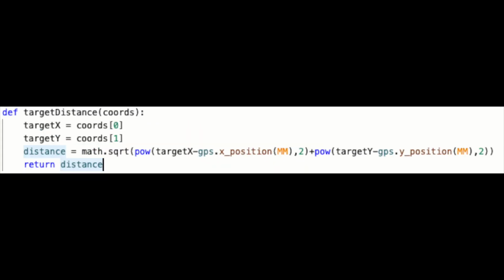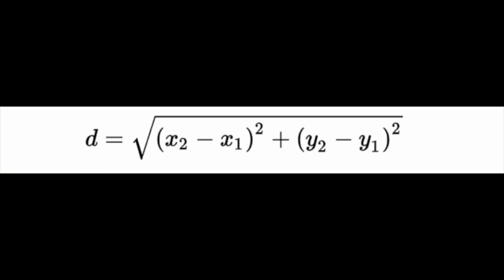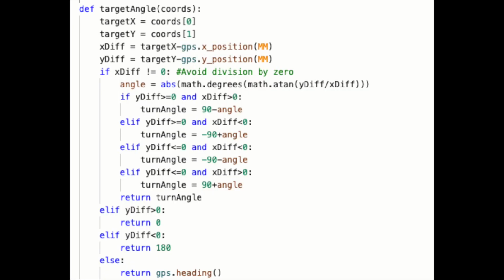The target distance function is used within the targeting function. It subtracts the target coordinates from the current GPS coordinates and uses the distance formula to calculate how far the robot needs to travel. The target angle function is also used within the targeting function.